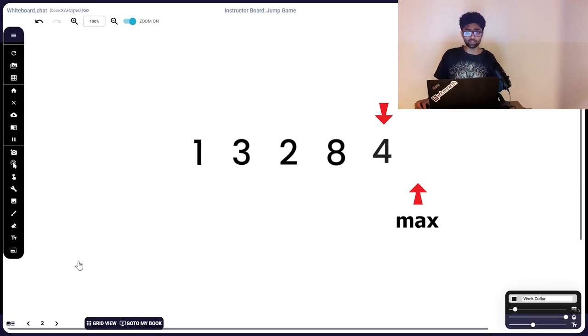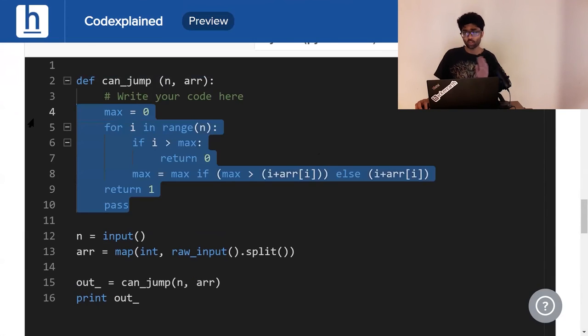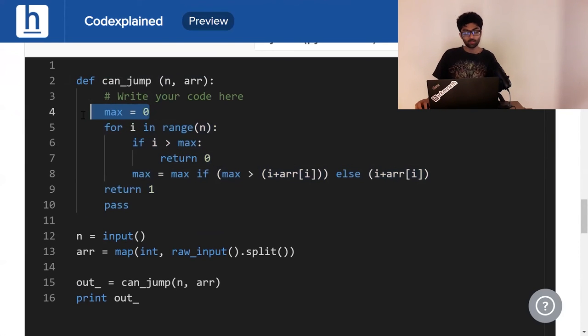Let's have a look at the code as well. This is it, short and sweet. Max is initially 0. Now, when do we know that our conditions have failed, that we can't move any further, that we're stuck in a position? That is when our I index crosses the maximum location. That's when we know we can't move any further. So if I crosses max, we return 0.